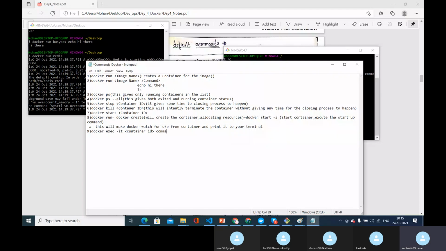And the command can be anything. It can be Redis CLI if it is to open the Redis CLI, or sh to open the shell scripting shell over there. Okay, so this is all about creating the container. Now we need to understand what is hyphen i and what is hyphen t.